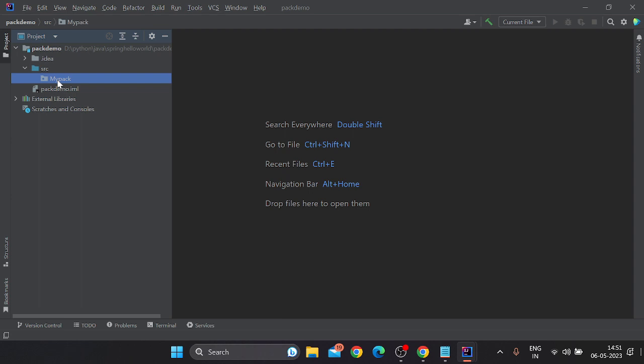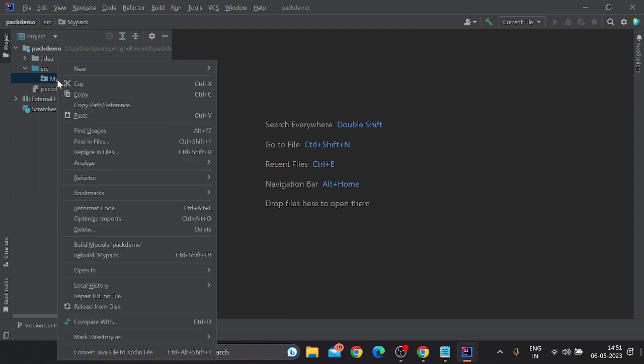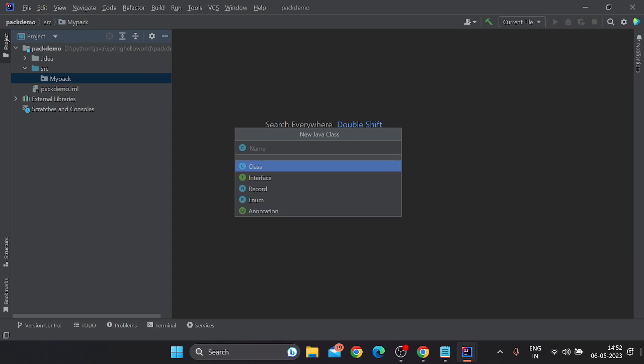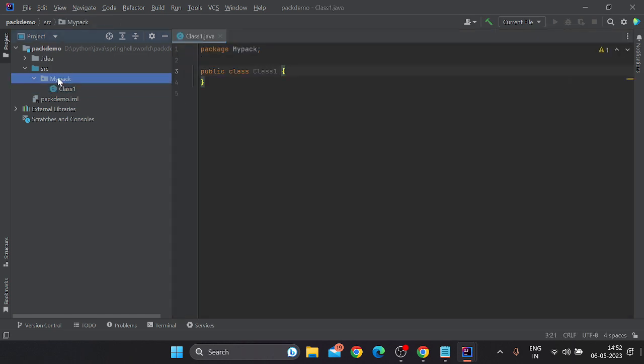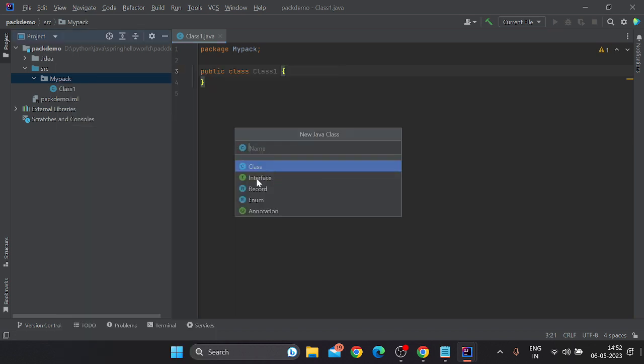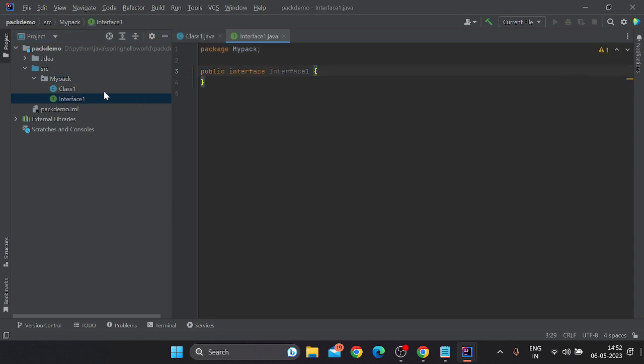Now we will create some classes and interfaces inside this package. So right click on mypack and click on Java class, class 1. I will be creating some interfaces also. New Java class, you have to choose Interface from here. Interface 1 and click on the interface. So you can see that inside this package, we have one class and one interface.